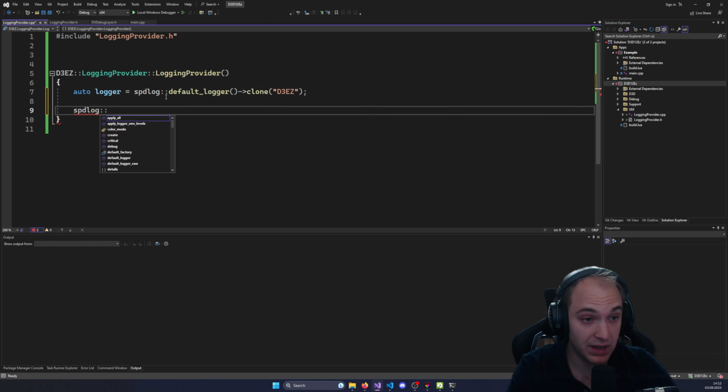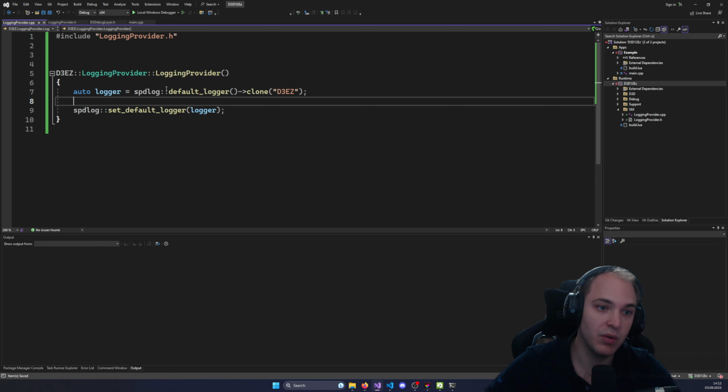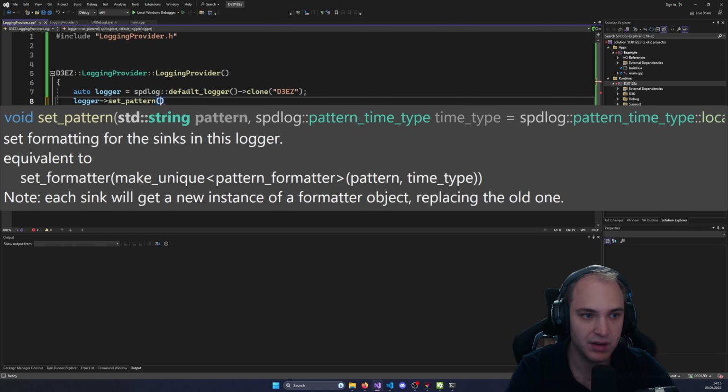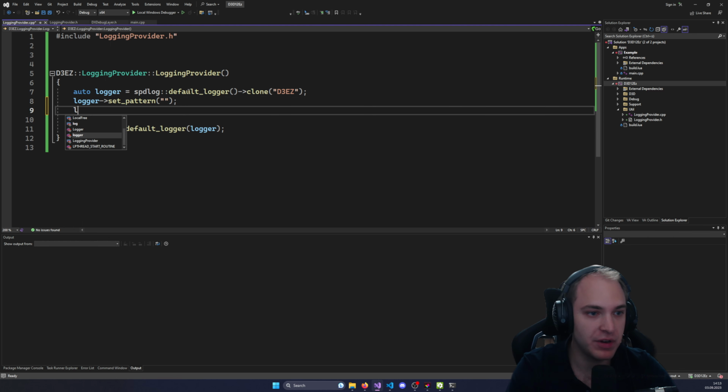The general idea is to first get the default logger and then set the default logger, overriding it with the clone of the default logger. I'm now going to go to my logger and customize it. It has a name, and I want to set things like the level and the pattern. Not the formatter, but the pattern is what I want to change. I give it a new pattern, and I also want to give it a different level.